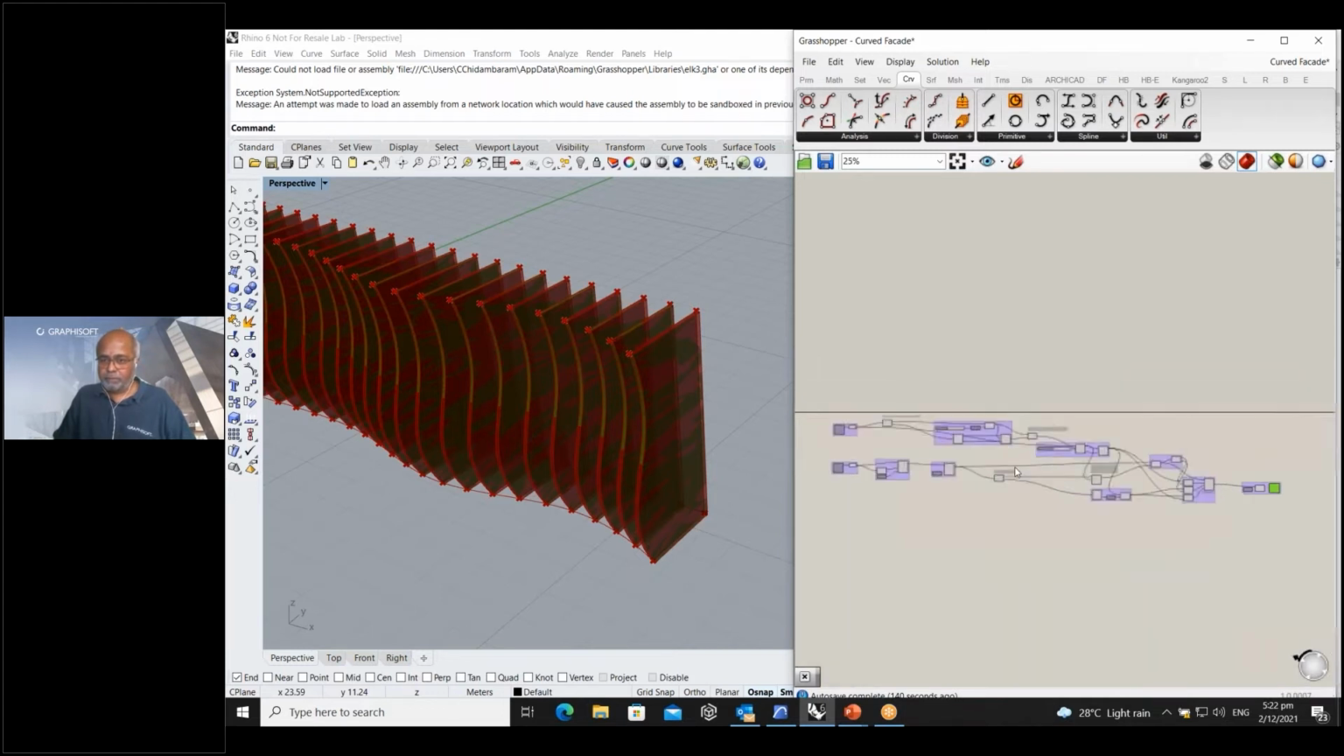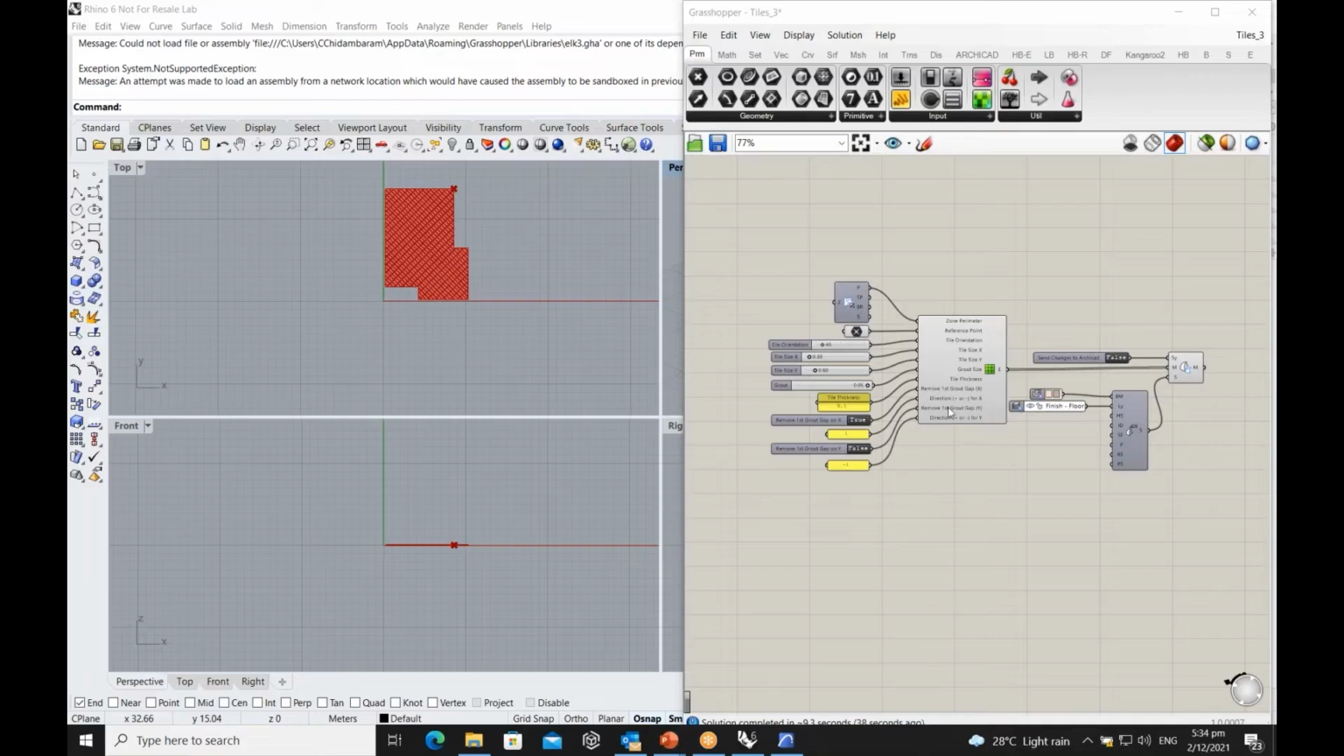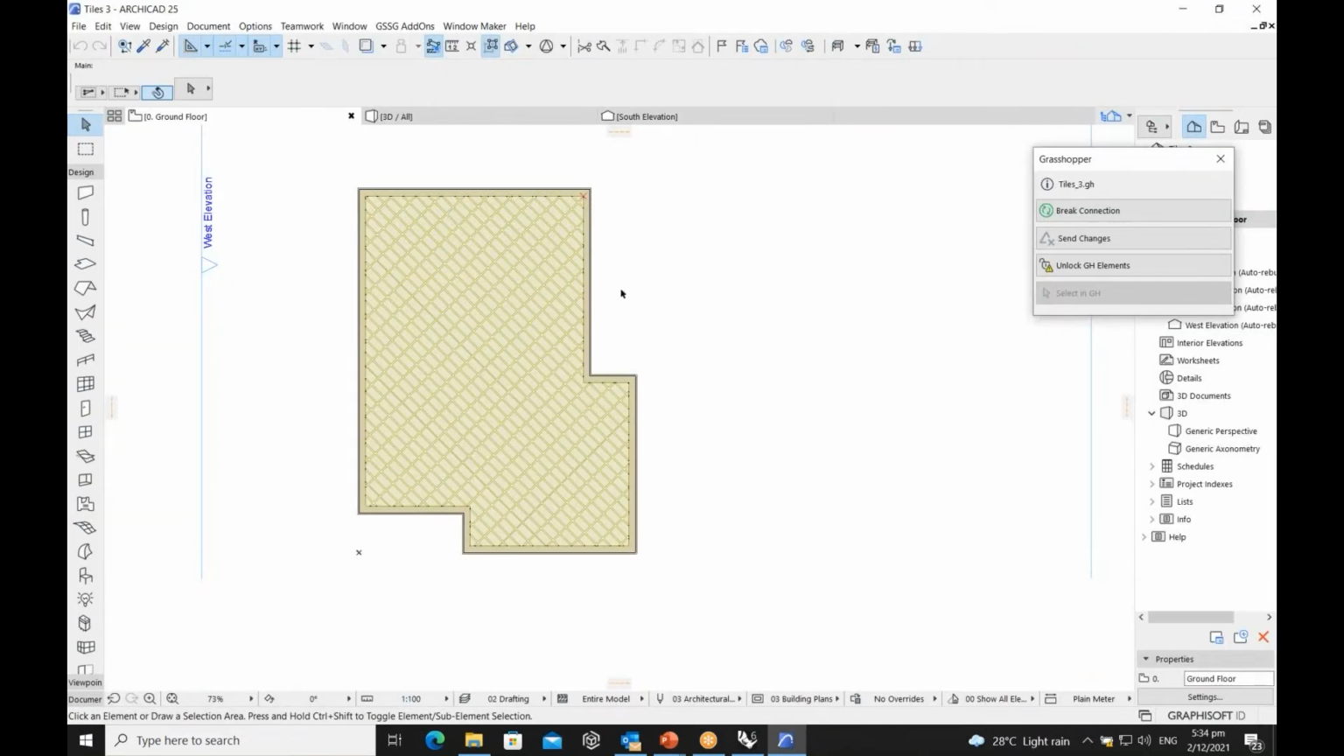Okay. So let me move on to the next one, which is the tile, right? So I need to open another file, break the connection. And you can see here, this is what I got from Archicad. This is actually the tiles already coming in from Grasshopper.